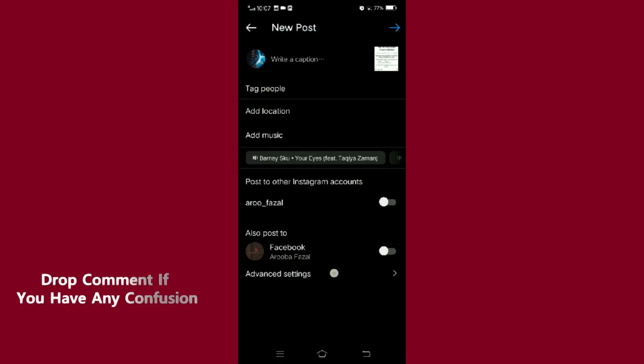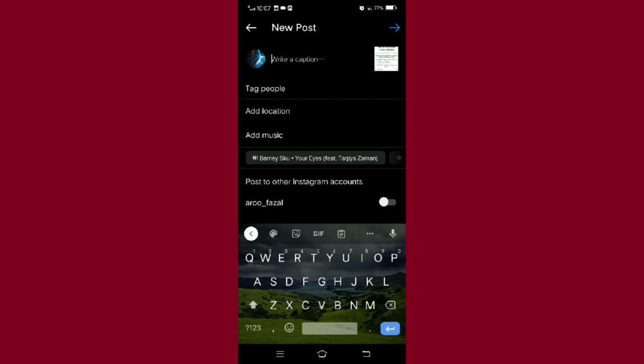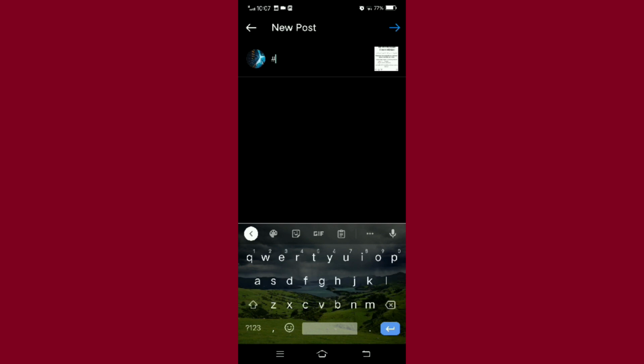Do the editing. Now at this step where you can add a caption to your photo, tap on the caption bar, and now all you need to do is use this hashtag icon before typing any word. Let's suppose I'm typing happy.